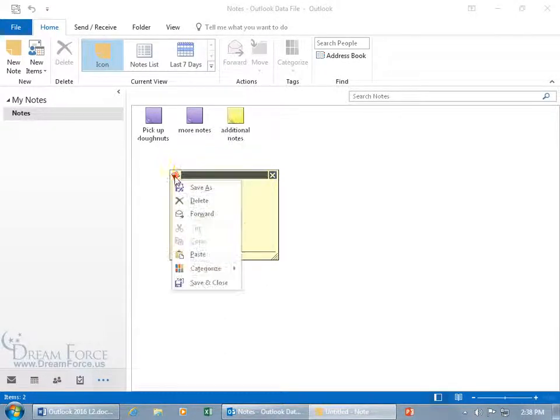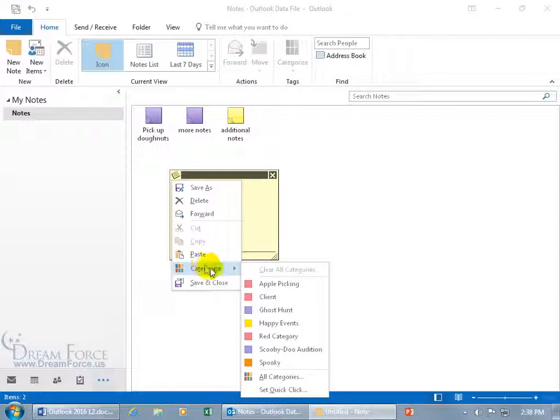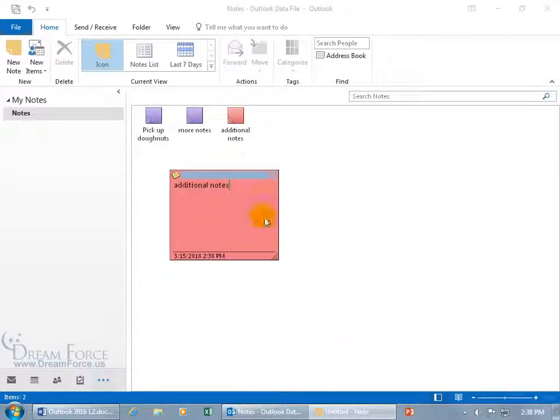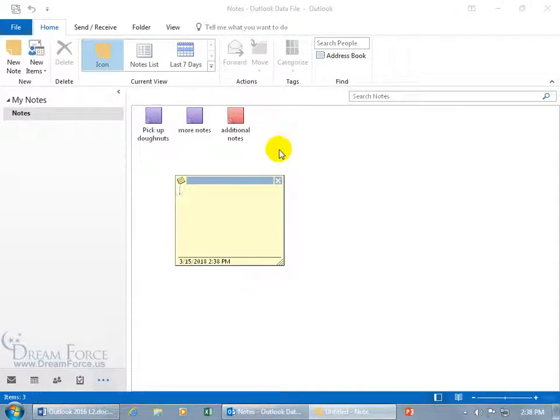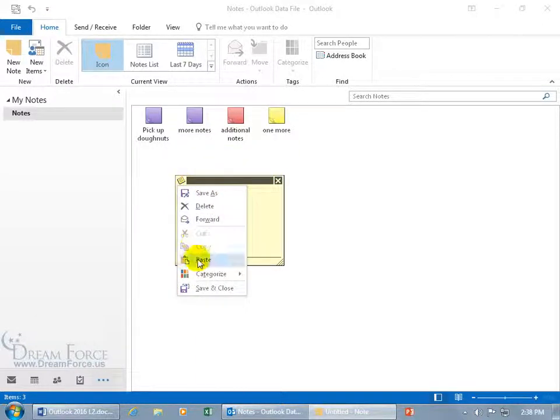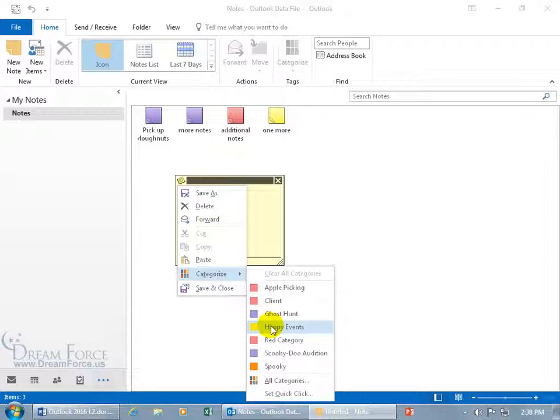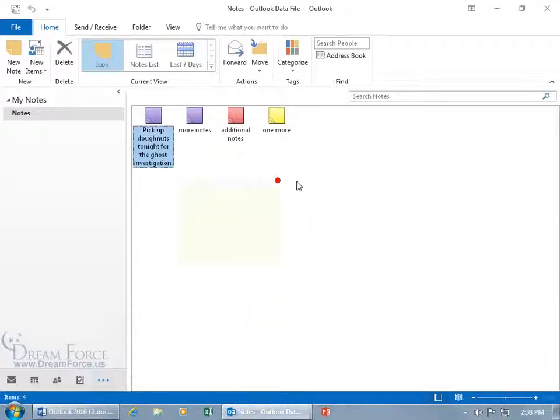And the reason why I'm doing this is because I want to show you that, let's do apple picking. Okay, I think I want to do one more. Can I just do one more? Okay, one more. And then let's do categorize to happy events. Oh, that's happy. Let's go ahead and close out.